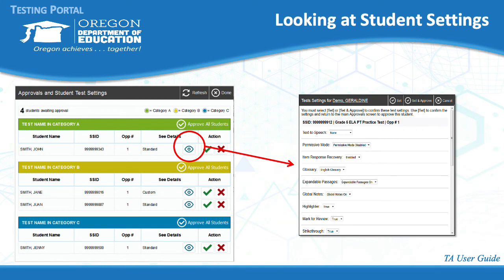The student settings may be accessed by clicking on the View or Eye symbol. This will open a new window where all settings can be viewed and some may be changed. Please consult the proper documentation and the OAM when changing accessibility support settings for students.